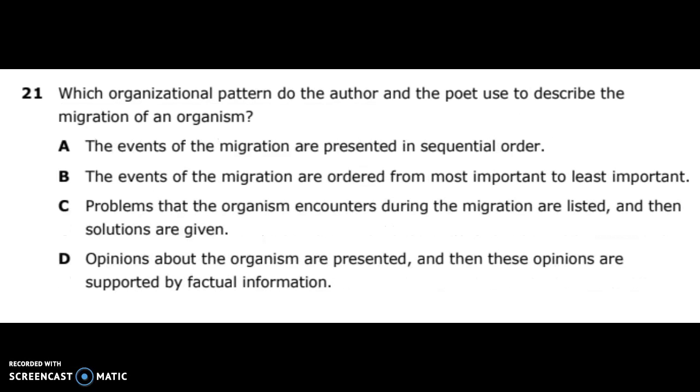21. Which organizational pattern do the author and the poet use to describe the migration of an organism? A. The events of the migration are presented in sequential order. B. The events of the migration are ordered from most important to least important. C. Problems that the organism encounters during the migration are listed and then solutions are given. D. Opinions about the organism are presented and then these opinions are supported by factual information.